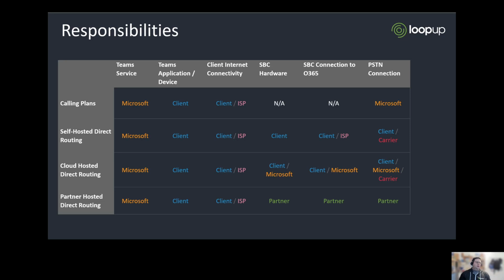So the next thing I wanted to touch on is a little matrix that shows some of the different parties that are involved when you are going for one of these solutions, because that might help influence your decision about which way you want to go. So if we look across the top, those items at the top of the table, Teams service, application, etc., those are things that have to be up and running for your users to be able to make or receive a telephony call inside Teams.